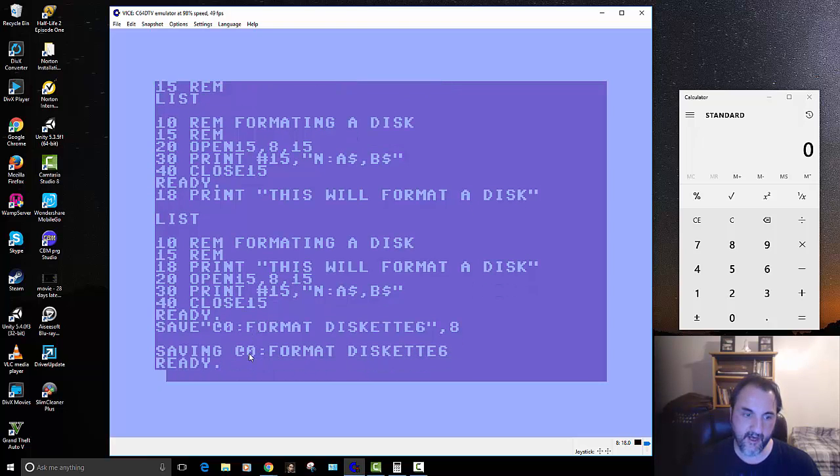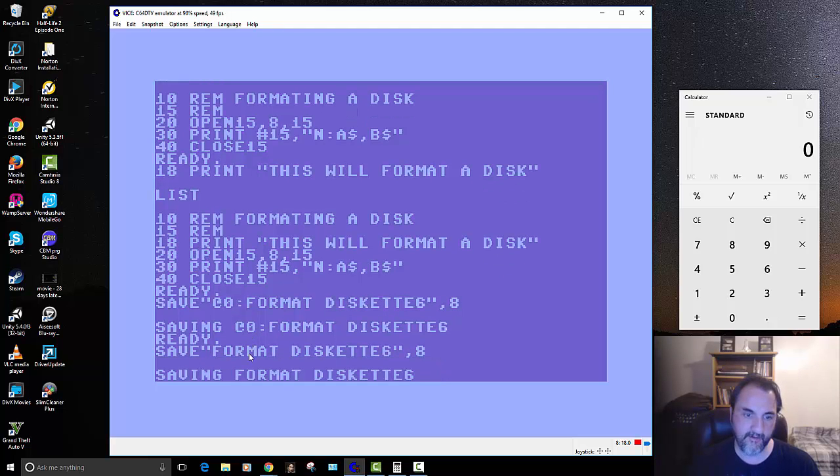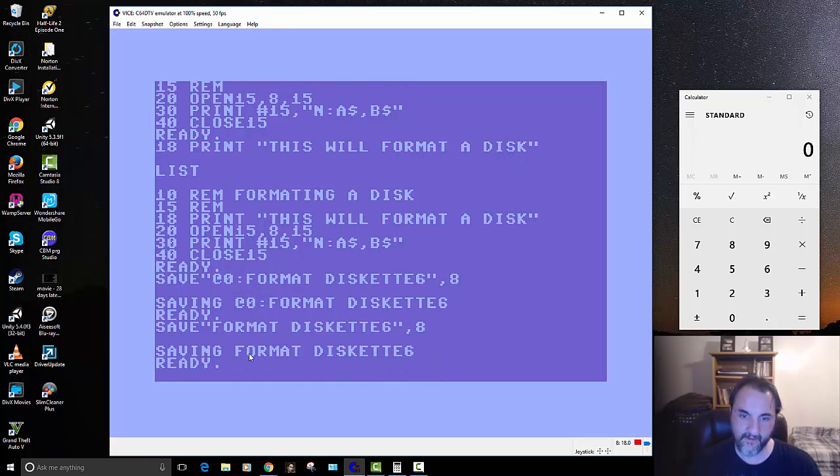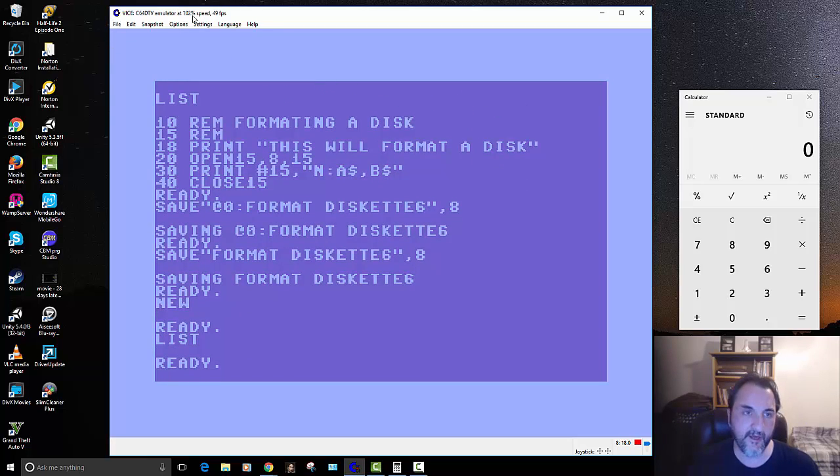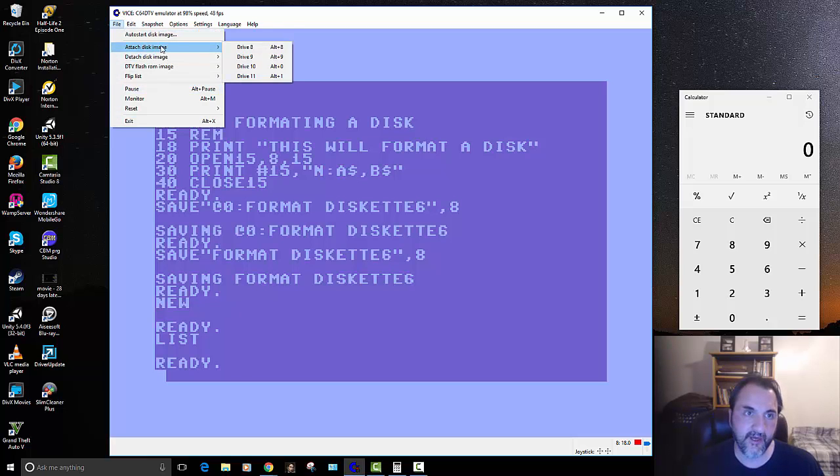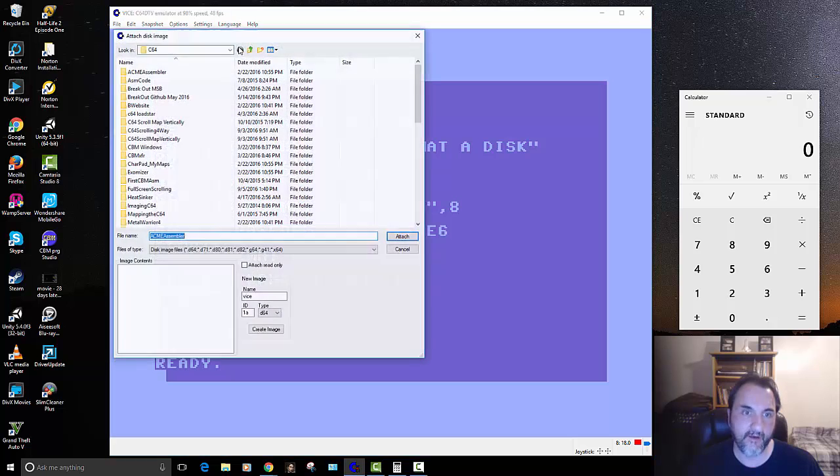Because if you try to save it like this, for example, it may or may not work here. On the regular Commodore, it won't work. It'll give you an error message and flash the drive. Here, I just don't think it'll save it. It may still work here. I don't know, but I just wanted to demonstrate that. So now we have nothing in memory, and we're going to go back to the directory again with our attached disk image under the file menu.